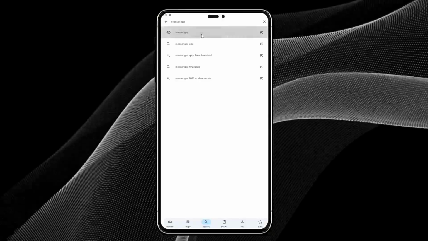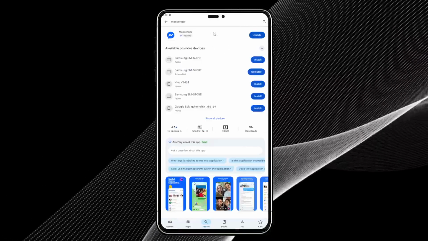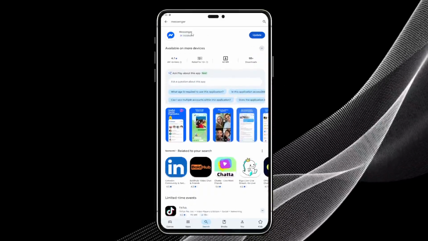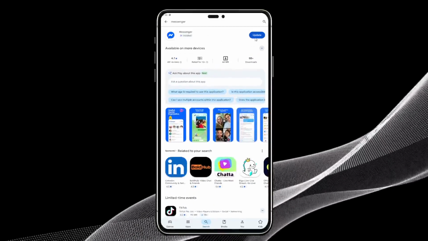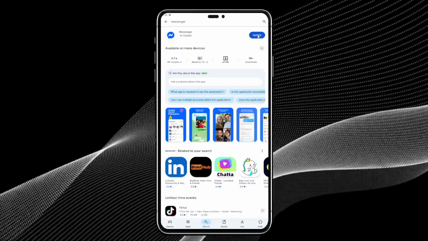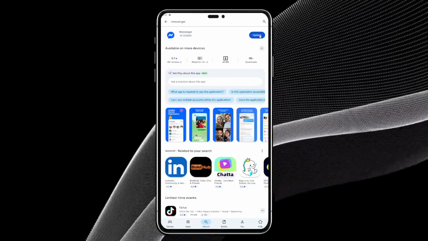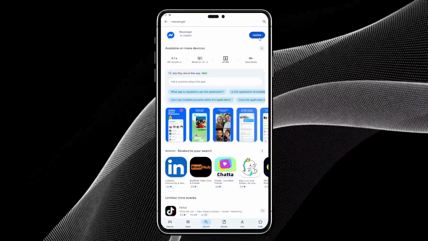Now, from the search results that appear, find the official Facebook Messenger app. You'll recognize it by the Messenger icon and Facebook's branding. Once you locate it, look to the right side of the app listing. If an update is available, you'll see an update button displayed right beside the app name. This button only appears when there's a newer version of the app available for download, so if you don't see it, your Messenger is already up to date.